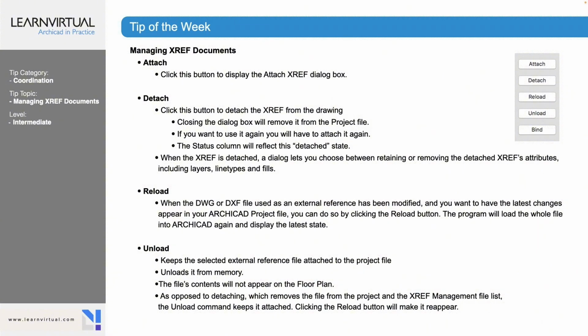Reload is when the DWG or X reference has been modified. So again, they've sent you a new update. ArchiCAD's currently open, and so you want to reload that X reference. If you're opening the ArchiCAD file, so it's not open yet, and you've already replaced the X reference in your system with a new file, when you open it, it's going to automatically update the ArchiCAD file. But if the ArchiCAD file is currently open and you just updated the file in your system, then you need to click the reload button.